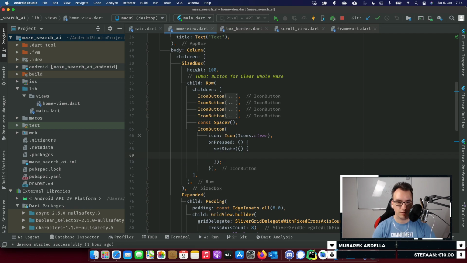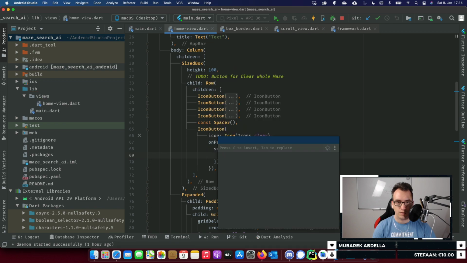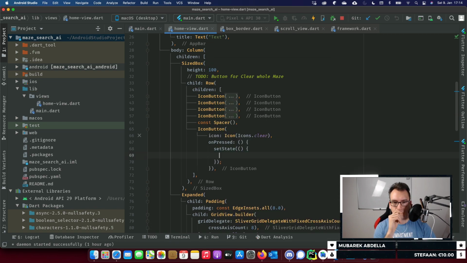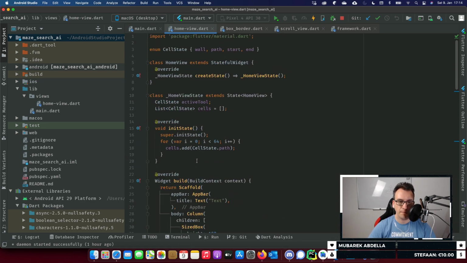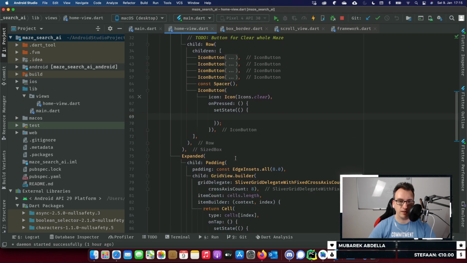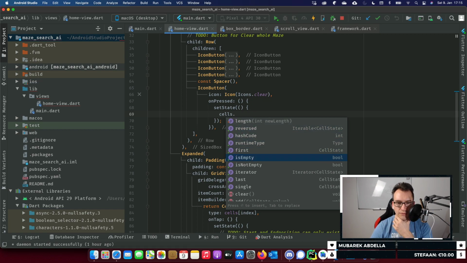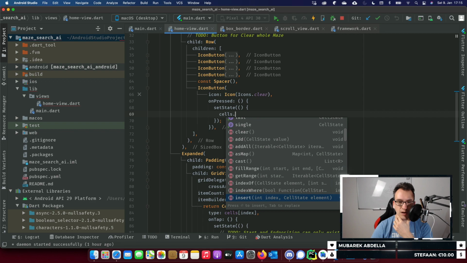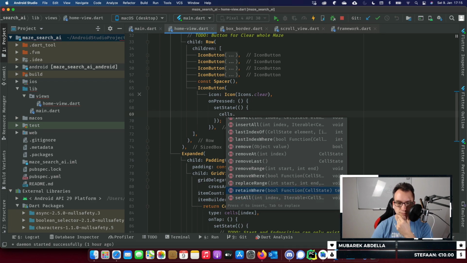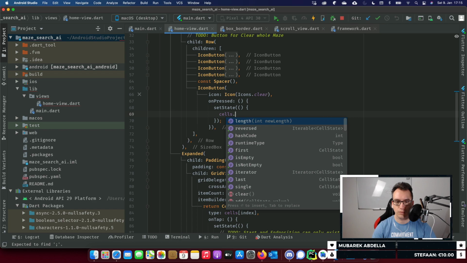What's a good solution for that? We want to change. We could map all of them, but that doesn't seem right. Yeah, I think we have to iterate. How can we easily do that? We want to clear the whole maze. So one option would be that we just recreate all of them. But actually what we want to do is change the value of all the cells to something. So what do we have? First, is empty, single, last, clear, as map, cast, fill range, get range, index of, insert, insert all, remove, replace, where. No, not retain, replace.